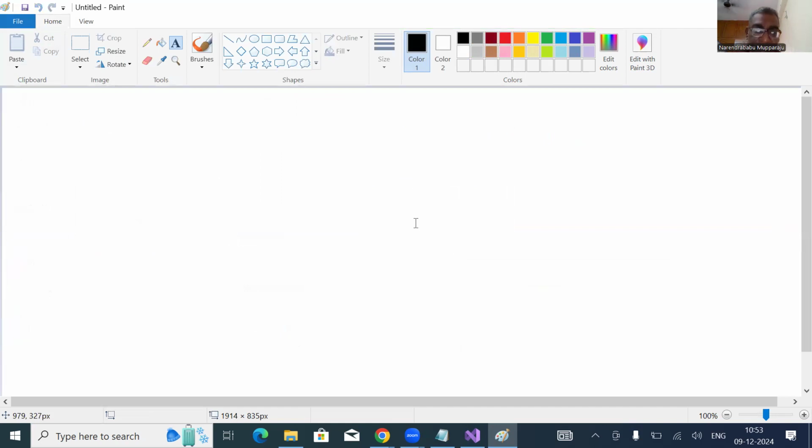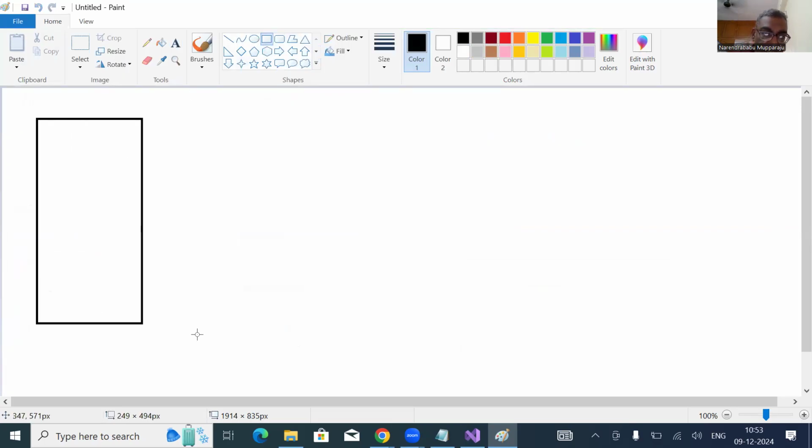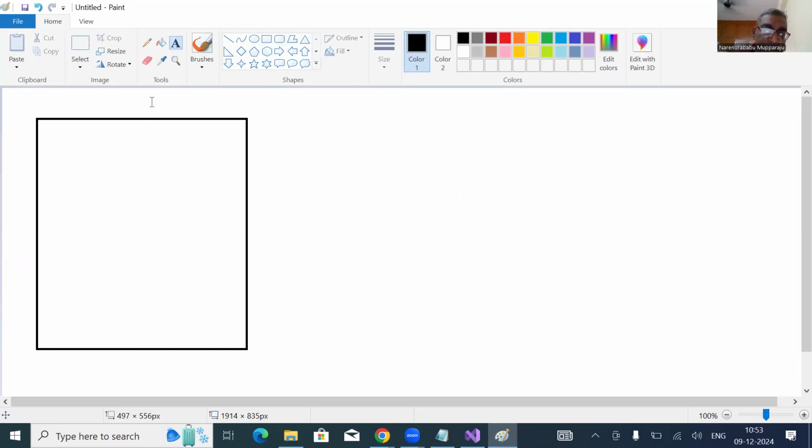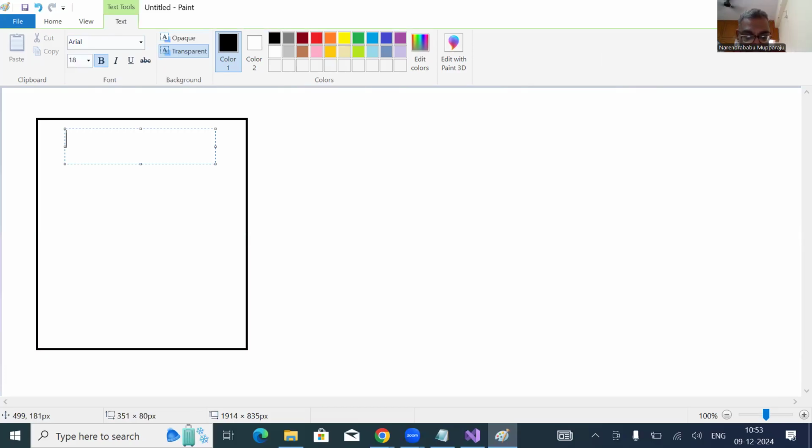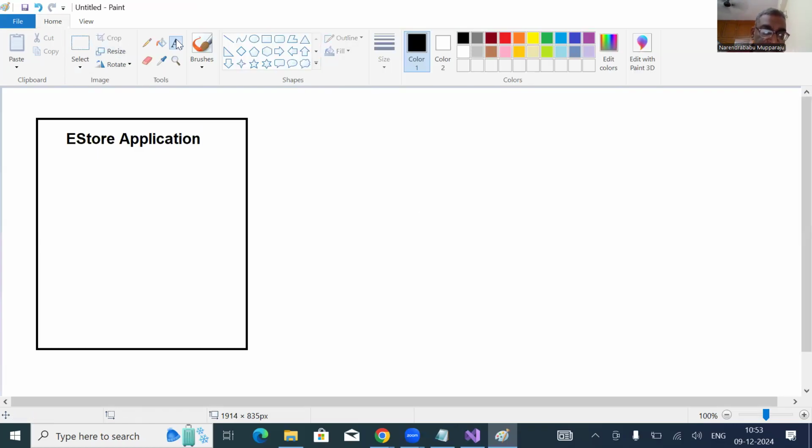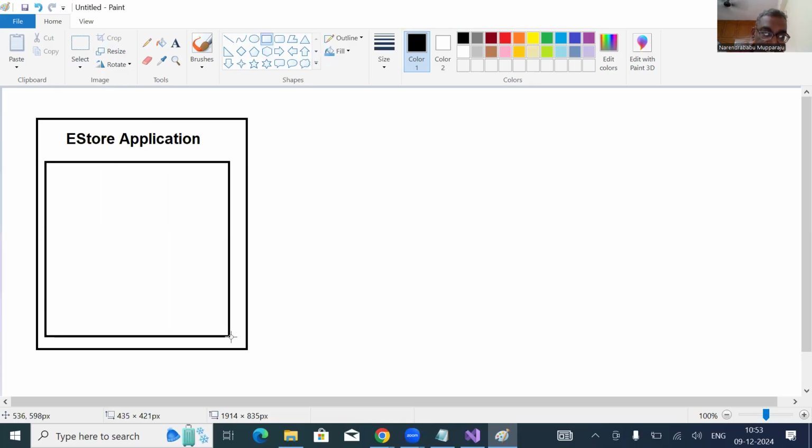Sir, what is monolithic architecture? See, I want to build an e-store project in my browser, an e-store application. Now tell me, what are all the functionalities available in an e-store? Think in such a way that you want to build an e-store application. What are all the functionalities you can have? Come on, guys, you have to speak.